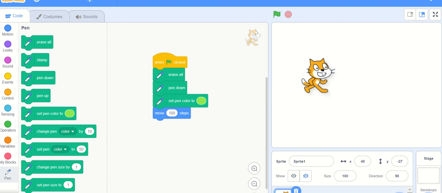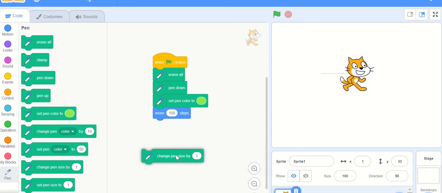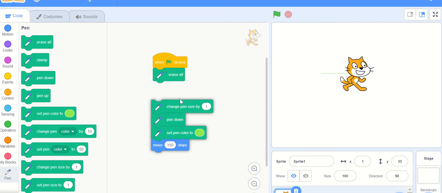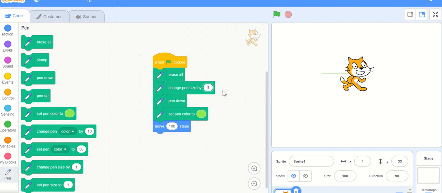Now let us see. Keep your sprite here. We will click on the green flag. Now you can see this is a very light line, so you can change the size of the pen also. Here this is the pen. After the erase instruction, we will change the size of the pen. One is very less, so we will change it to 3. Now see.